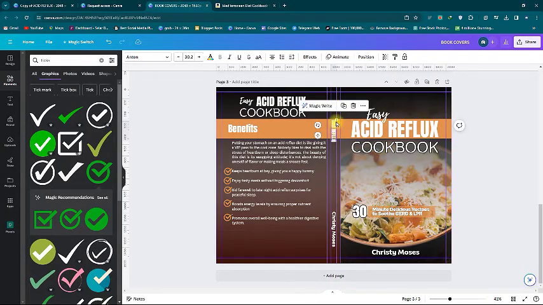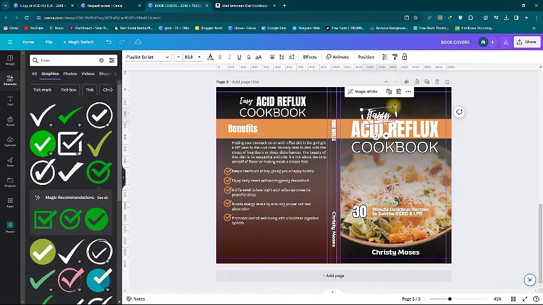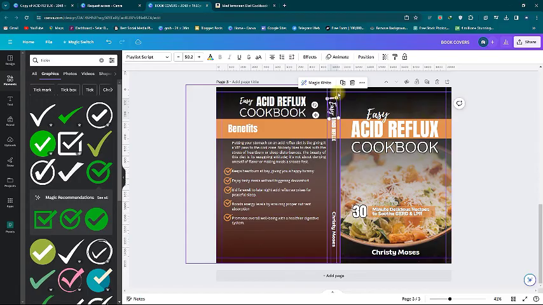So you reduce the size until it fits, maybe like that. Then you go ahead and duplicate this, reduce it, come here, hold here and turn it around like this, and reduce the size until it actually fits here.